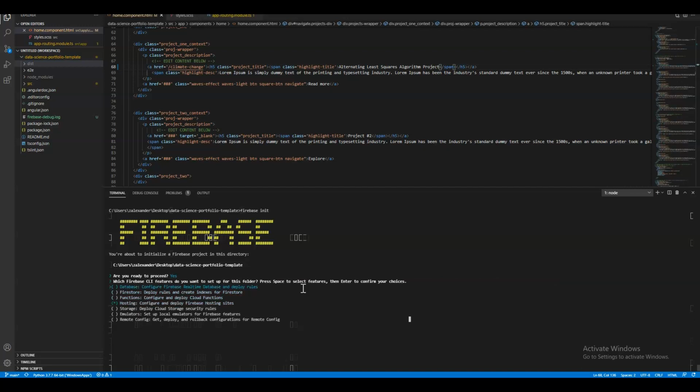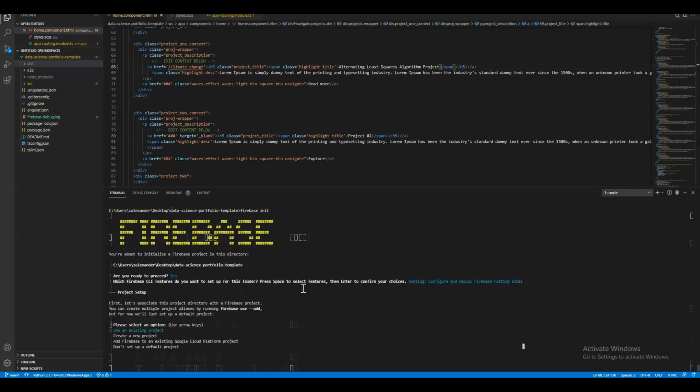So you're going to use the arrow keys to scroll down to hosting, hit the space bar, and it's going to set up. You're going to hit enter then, and then we're going to use an existing project, because we just created that project there. We can see here we have a lot of our different ones set up, and not seeing ours here.